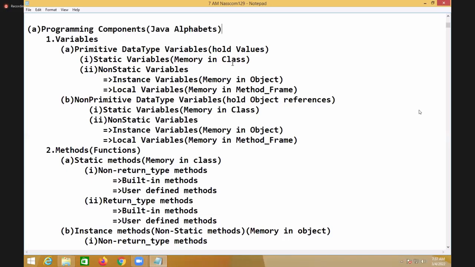Instance block is executed while object creation, right? With the highest priority anyway. While object creation, with highest priority. Means what? Even if a constructor is there, the instance block will have highest priority in execution. This instance block is executed for all the multiple object creations. If I create two objects, instance block will run two times. If I create three objects, instance block will run three times, because we made a statement: instance block is executed for all the multiple object creations.